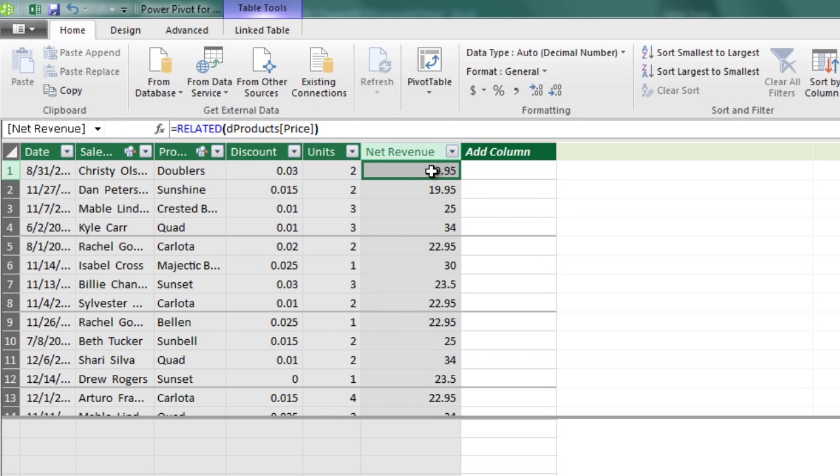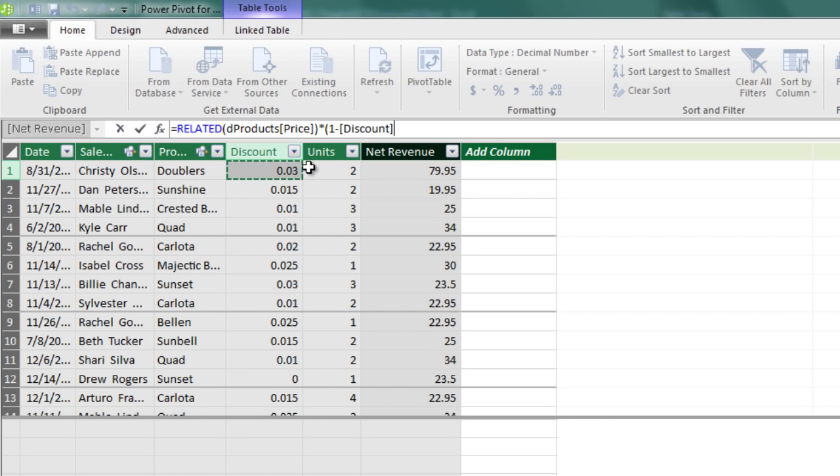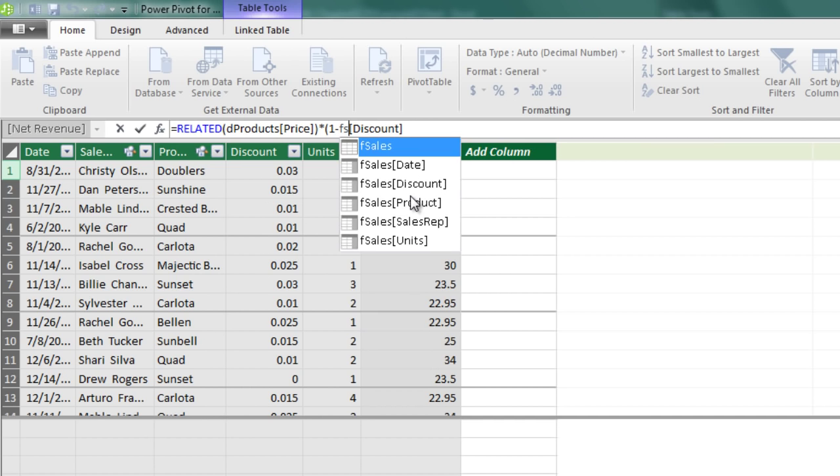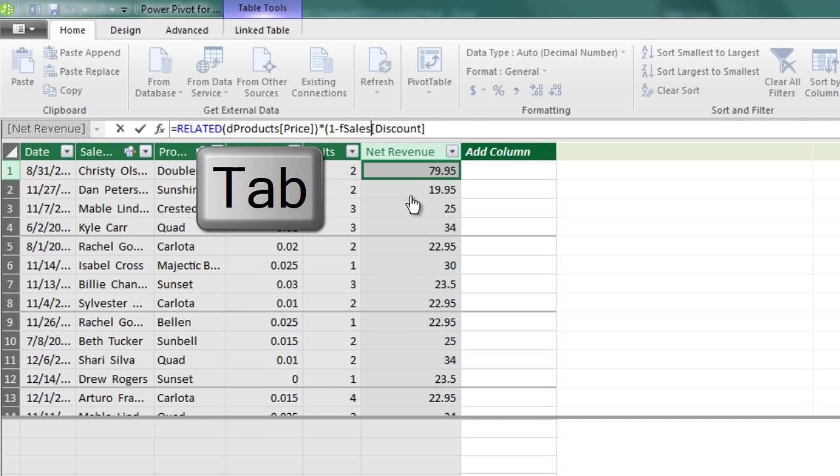Now I click on the top cell, and I want to come up and edit this formula because we need to take the price times in parentheses 1 minus. And remember, when we click on discounts, that doesn't follow our proper convention. Our convention is always going to be we have the actual table name, and I'm going to hit Tab, and the field name in square brackets.